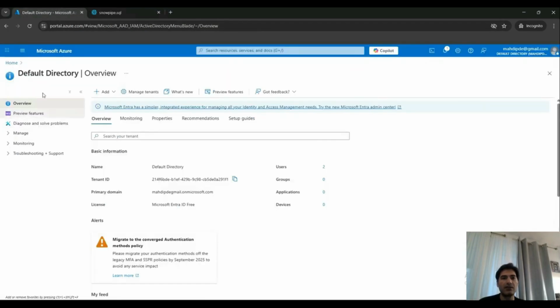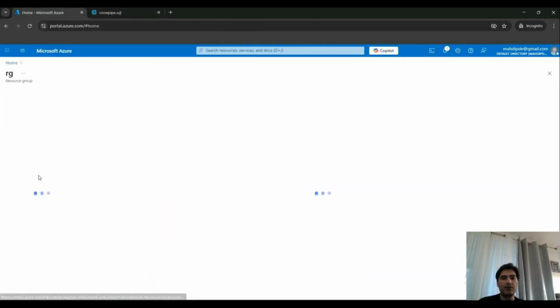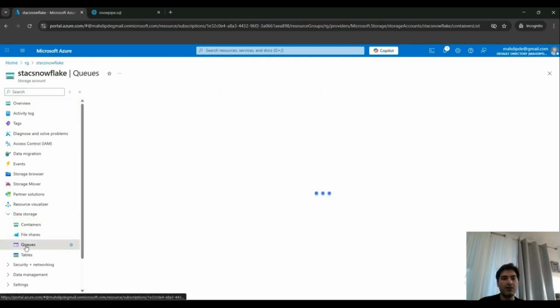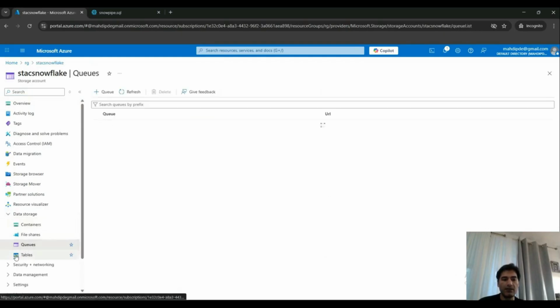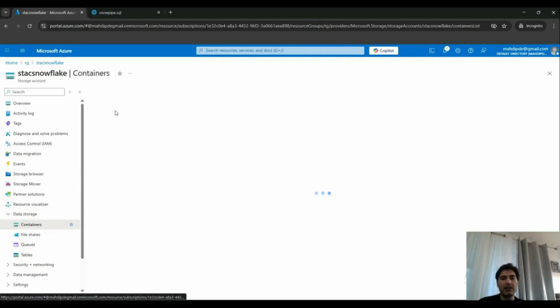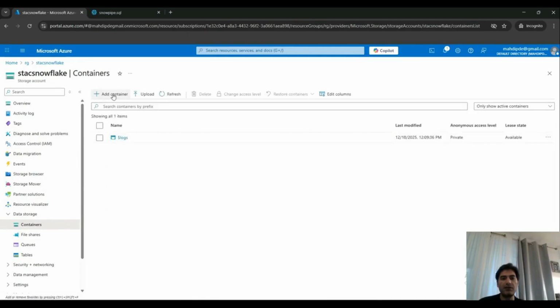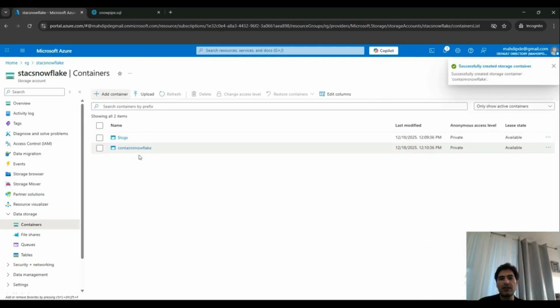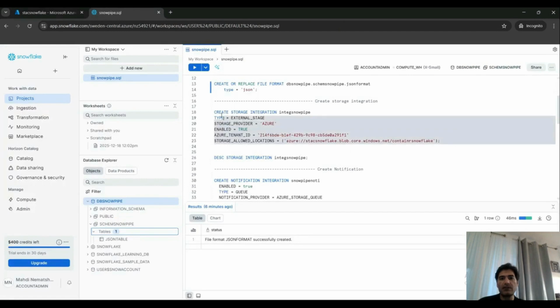account. If you go to the resource group, inside the resource group you have a storage account, and here in data storage you have containers and queues. We use containers and we use queues as well, two services inside the storage account. We create the containers to be able to load our JSON files inside. This is the container name that is created, and when you run this, the storage account is successfully created.